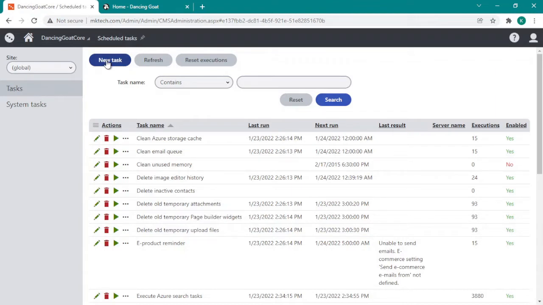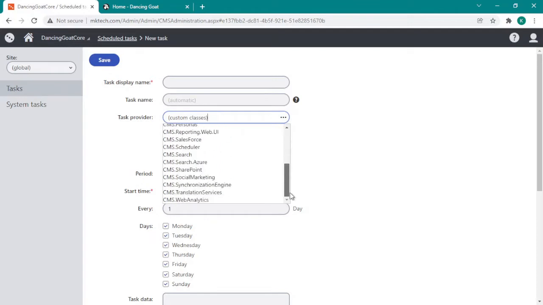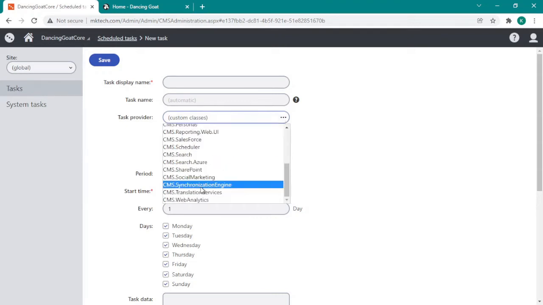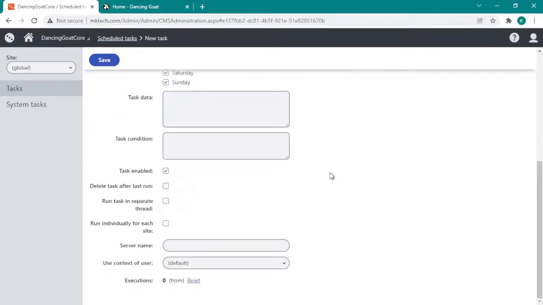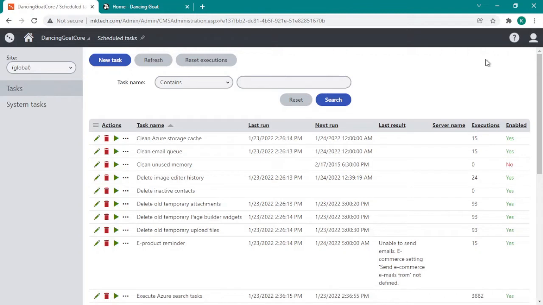If you go into a new task, it will show you what configurations are required. As you can see, the basic thing is to have an assembly and the class you want. These are the default classes that we already have in Kentico, which is why they are shown here. Instead, in order to have your own class here, how are we going to add that? We will see it now.